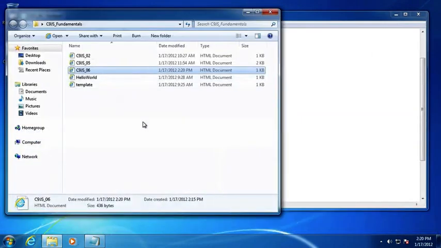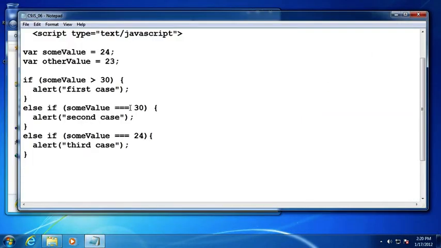Great. All right, so just keep that in mind, that once a case is satisfied, it will jump out or break out of the if structure that you've written. All right, and then there's also the catch-all, which is just the else keyword by itself. And so if none of these conditions are true, then this will fire.